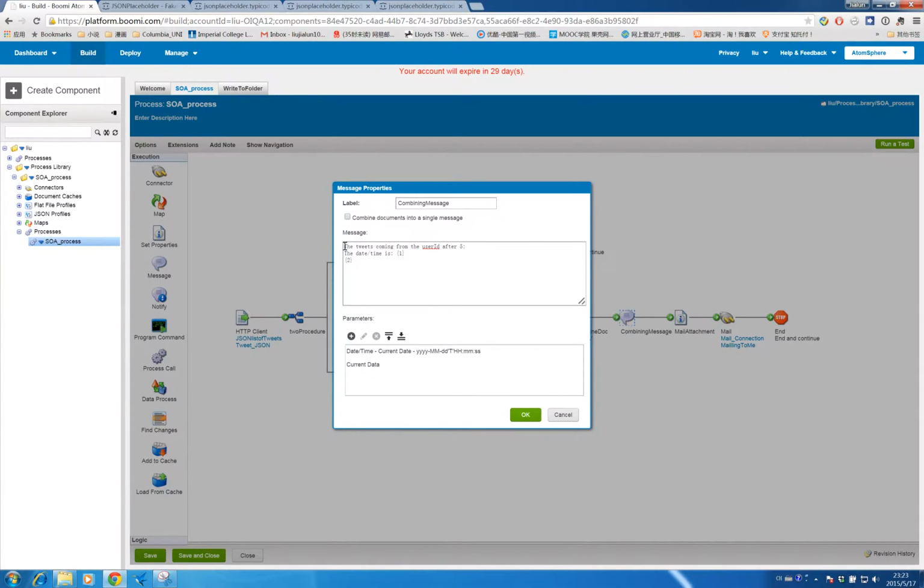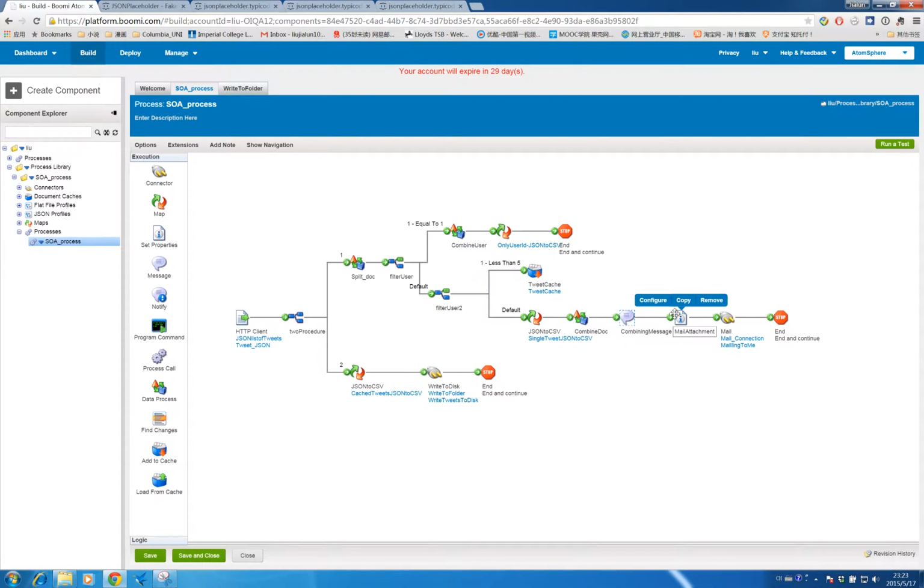It's going to combine a message of this one: the tweets coming from user ID up to 5. The date and time is the first parameter, and the second parameter is the current data. Then this data will be treated as the mail attachment and sent by email to my email address via this mail connector. That's all for the third branch.